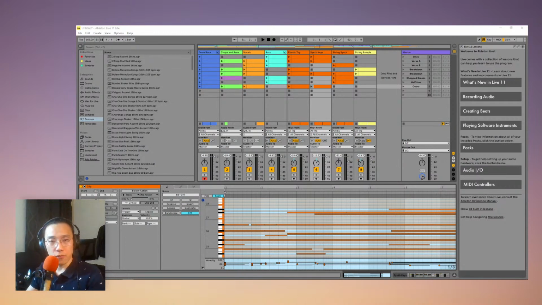Okay, so we talked about groove. We talked about the performance feature. And now let's look more at the production side of things.